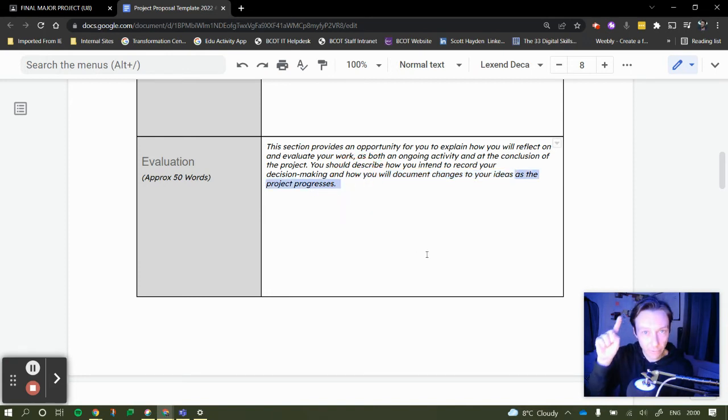Remember that, the process. I want to see the iterations and the changes and the developments and the problem solving, not just the end product, the story, the process. How are you going to tell us about that throughout? How are you going to evaluate? You've got 50 words to articulate that here.